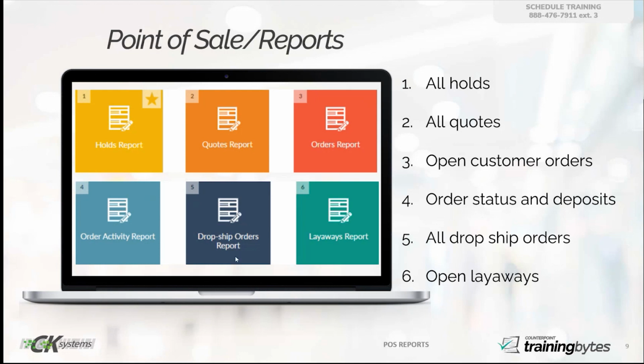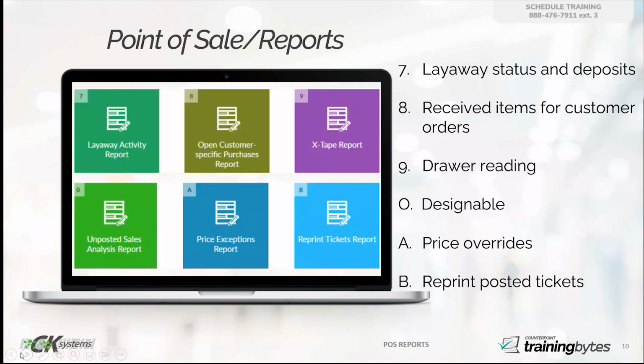Then there's a layaways report. For those of you that use layaways, it'll show all open layaways. Then you'll see a layaway activity report. Again, summarized, no item detail. What state is a layaway in? Then open customer specific purchases.